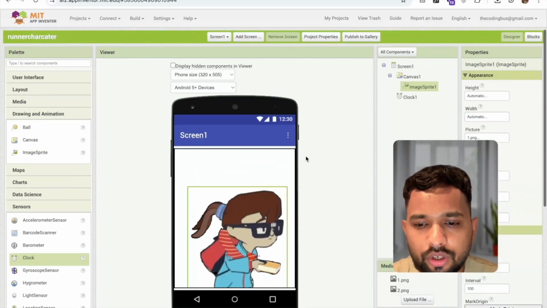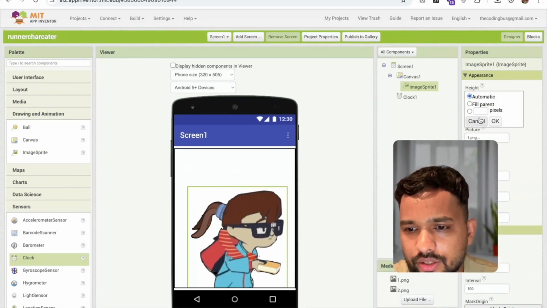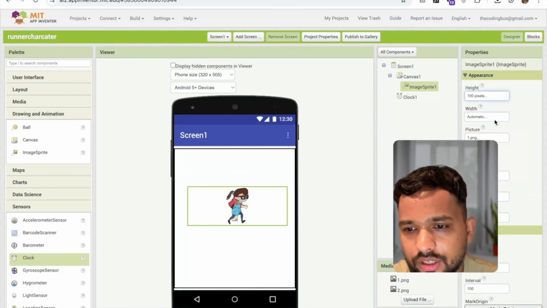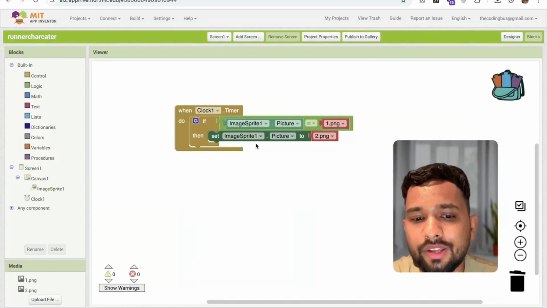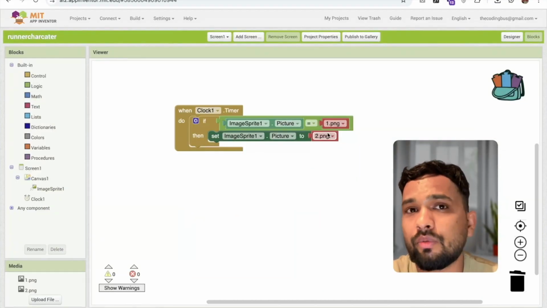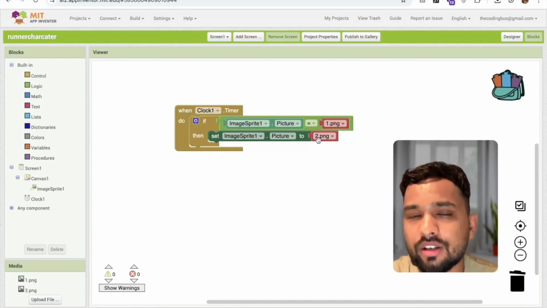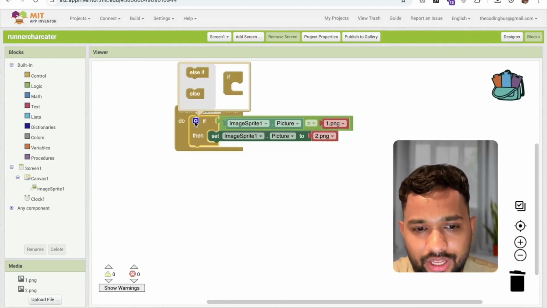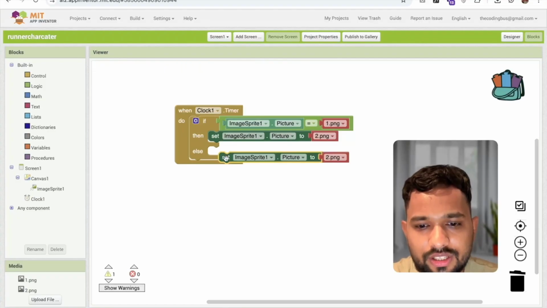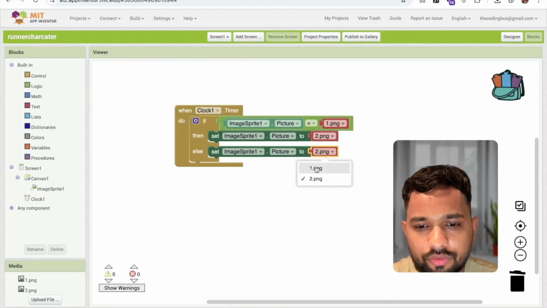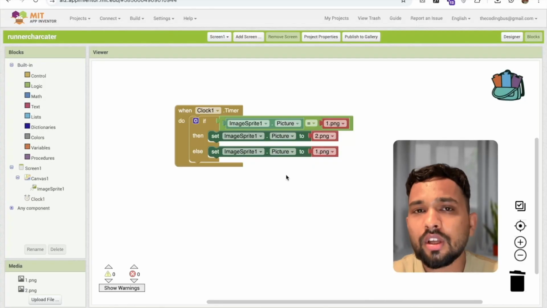Cool. Now, let me set the height to 100 pixels and the width to 50 pixels like this. Cool, I have that image. Go to the blocks. If the image sprite dot picture equals 1.png, then we need to set it to 2.png. But I'm going to do one more thing, an else. If that is not true, it will set the image sprite picture to 1.png. Cool. So let me show you how this works.